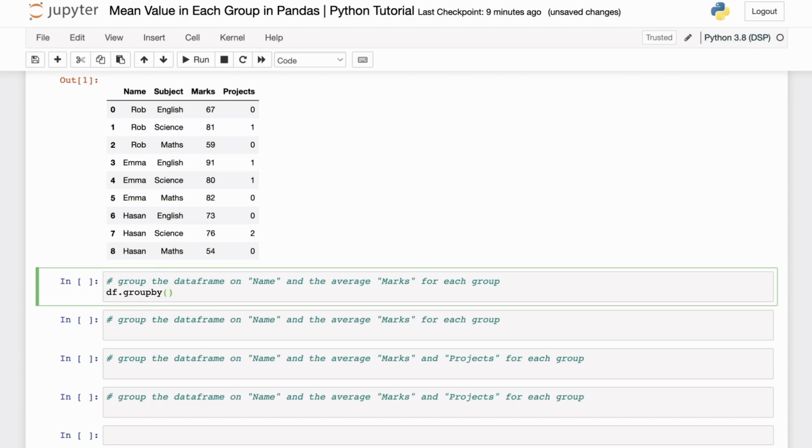So you can use the pandas group by function to group the data frame on one or more columns. Since we are grouping the data here only on the name column, we will directly pass the name of the column as the argument. And then we'll select the column that we want to aggregate, which is the marks column. Now this will give us a group by object.